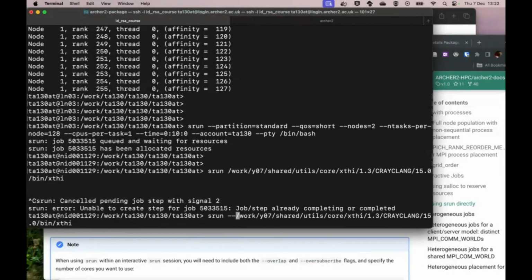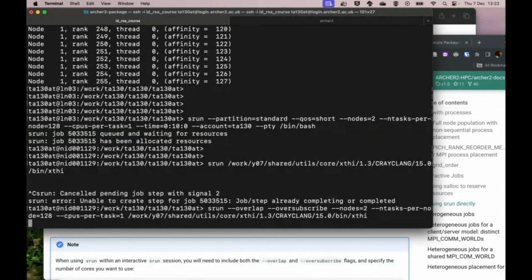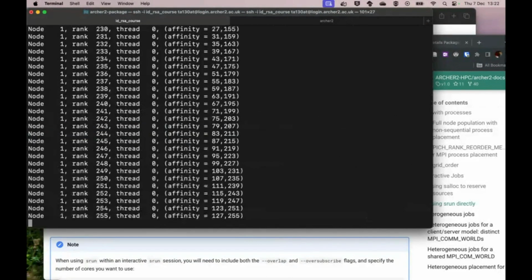So I need to add the usual stuff, but I need overlap. I can't spell because that's oversubscribe. And then all the usual cores options. This stuff here, nodes, CPUs for tasks, that stuff. And hopefully that will make it work. I'll just give it a moment. Yeah, okay. So this time it works.